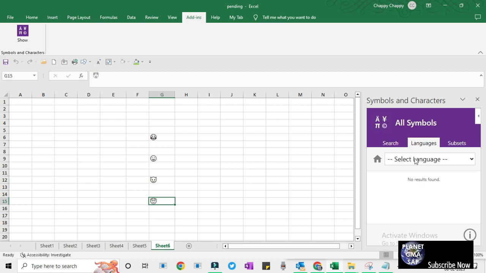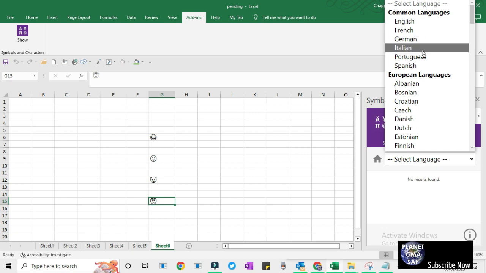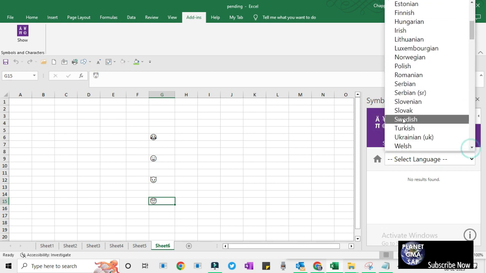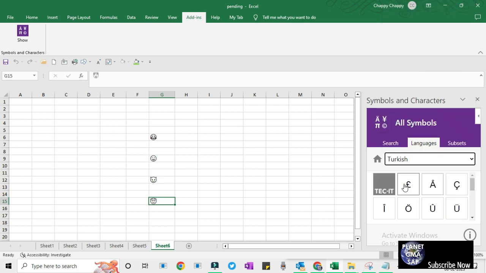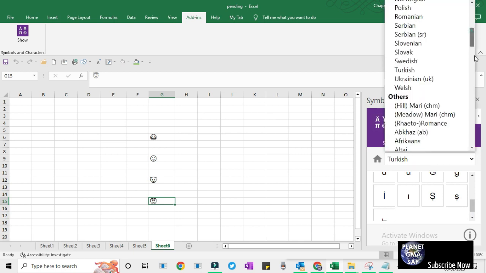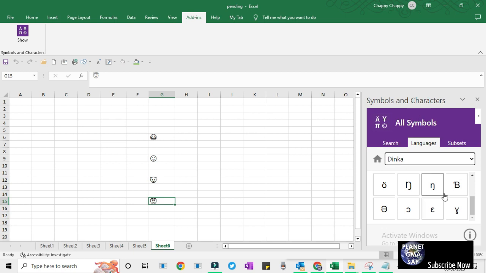Here we have the language option, in which you can select multiple languages as per your requirement. Like if I select Turkey, you can select these symbols. You can select any symbol and just click on it, and that will appear in the Excel file like this.